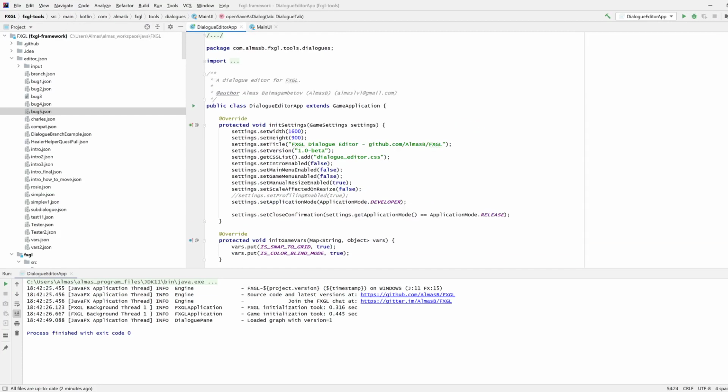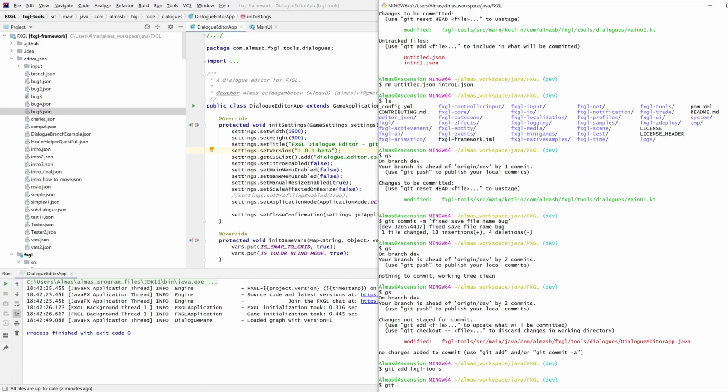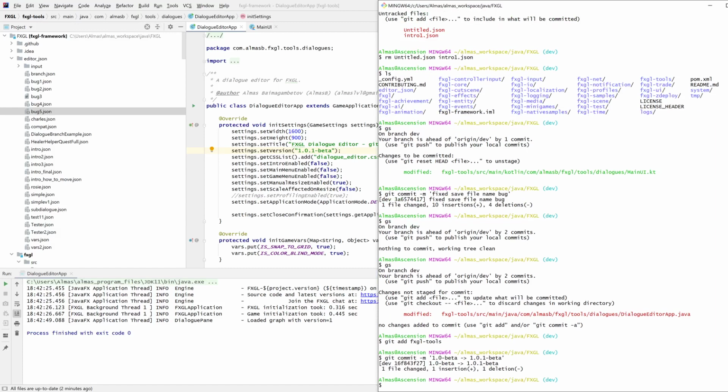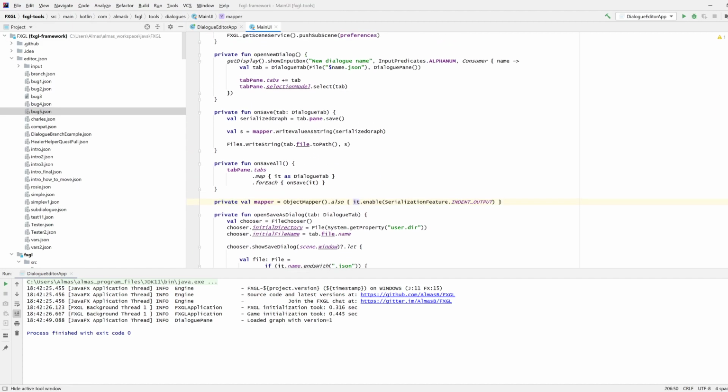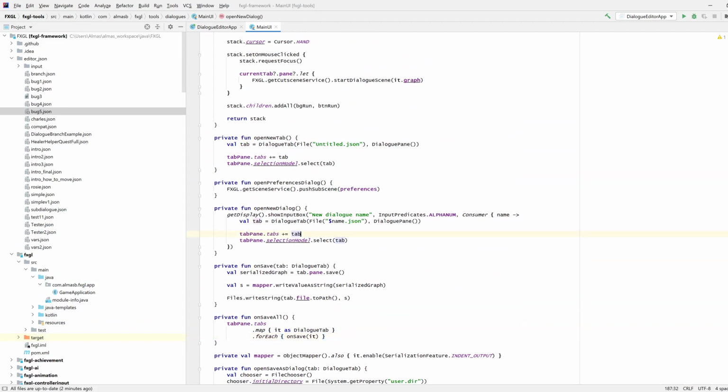Also, I need to bump up the version. There we go. Where do they type the whole thing? That's here. So share input box, input predicates, alphanumeric. Okay, so what we want to do here is to allow underscore. I think that's the only valid symbol that's not a letter that we're going to allow. Well, digits are allowed as well. All right.